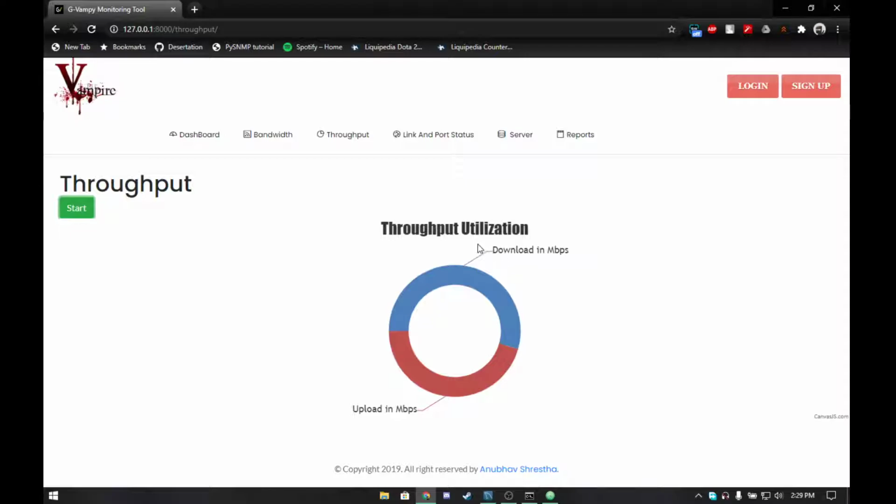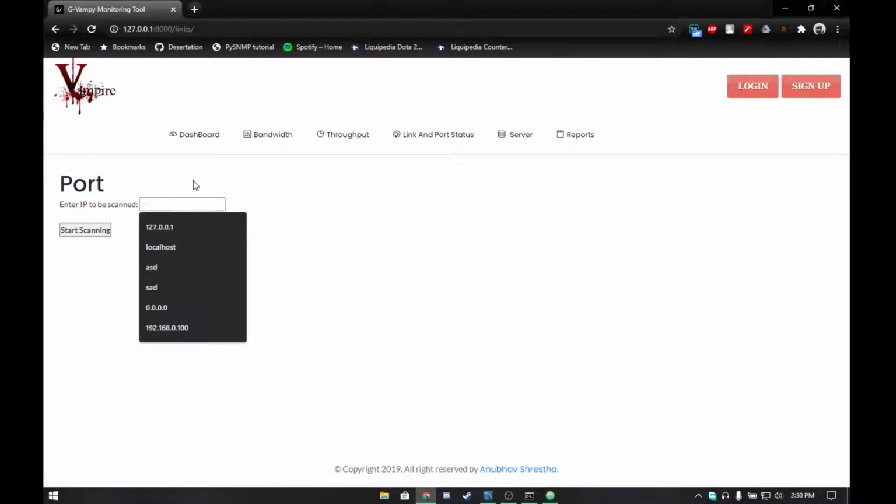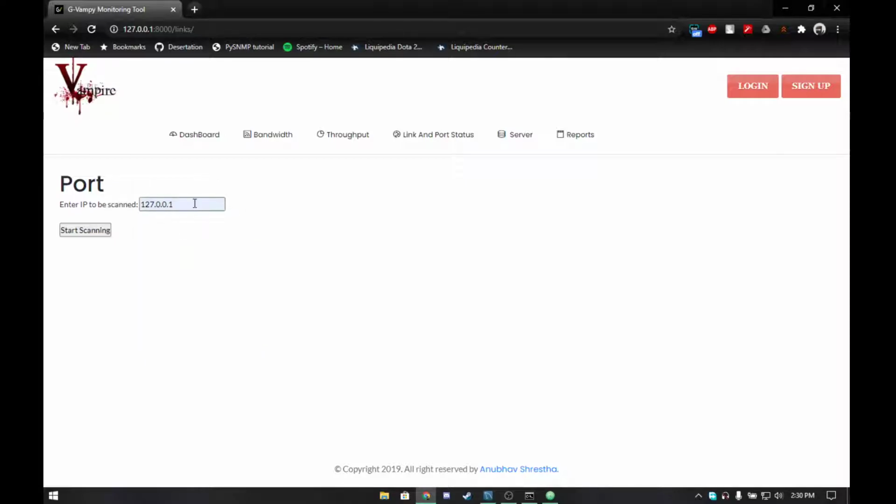Another function of this project is that it gives open port status. We can scan the open port status. For that, all we need to do is fill in the IP. Since I only have this host, we can just fill in the host IP, or we can give an IP which is connected to the host, and that's the IP. So as you can see, now we can start scanning on this IP and check the result, which ports are open. Now let's start scanning.